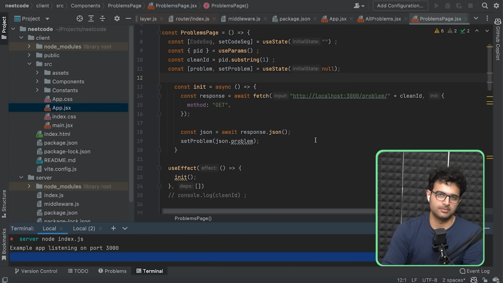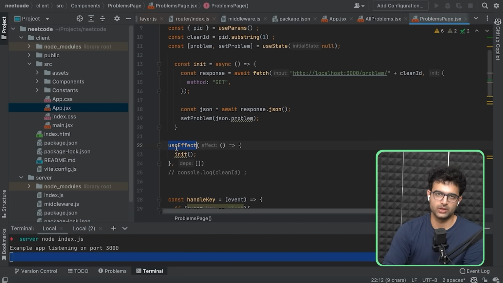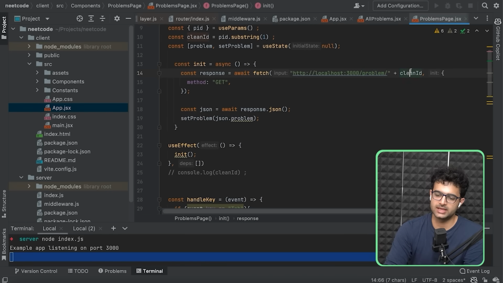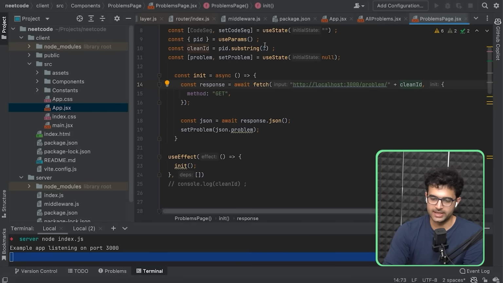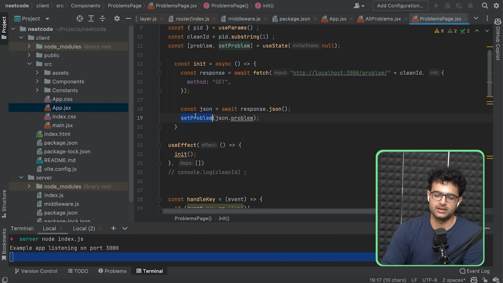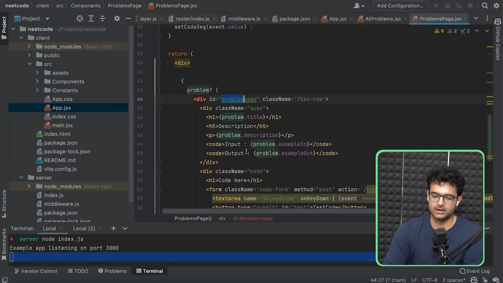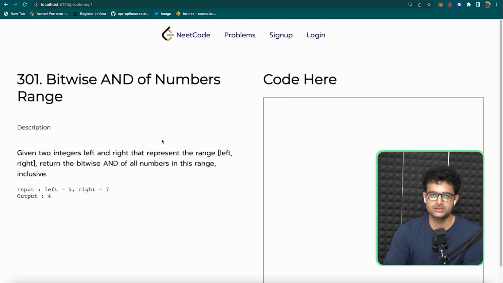So basically I just redid what we did for the all problems page. I introduced a hook, which will get called the first time this page is rendered, and it's going to call the init function, which will get this specific problem. So /problem/ the problem ID, which the person who wrote this code originally extracted from the params at the very top. Now that we have that, we store it in the problem variable, which is then used to render the title here and the description here, and so on.